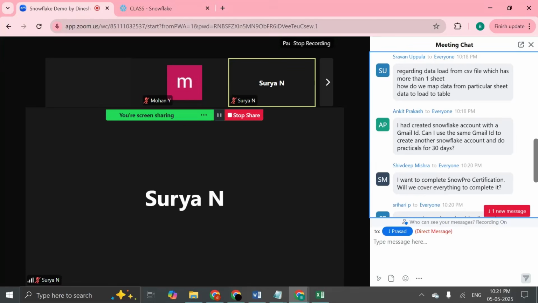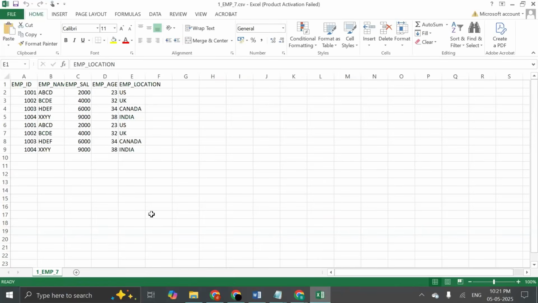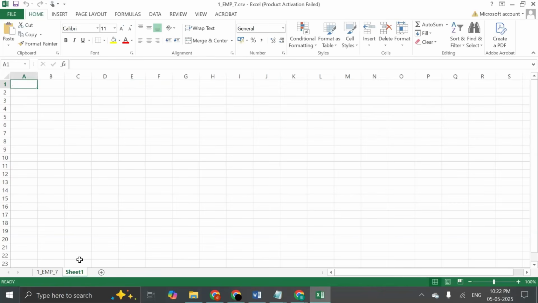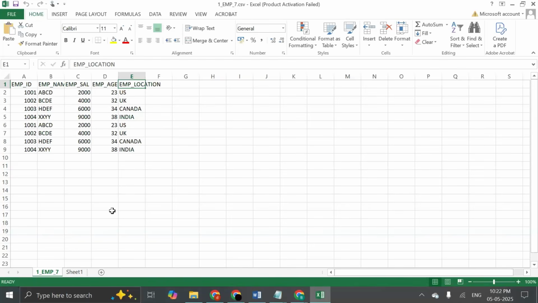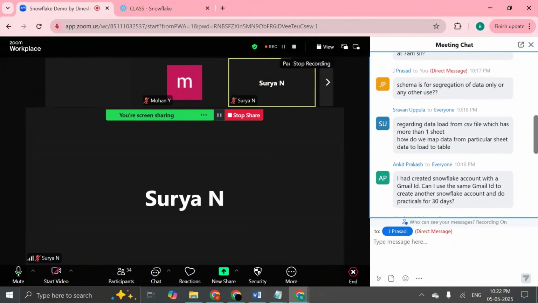Okay, regarding the data load from a CSV file which has more than one sheet. In the Excel file, when you are loading, it will always pick only the first sheet. If the data is in a second sheet, it will not load it; whatever data is available in the first sheet, only that it will pick. That's why we create it in CSV format, with a CSV extension. It will not support the other sheet data.